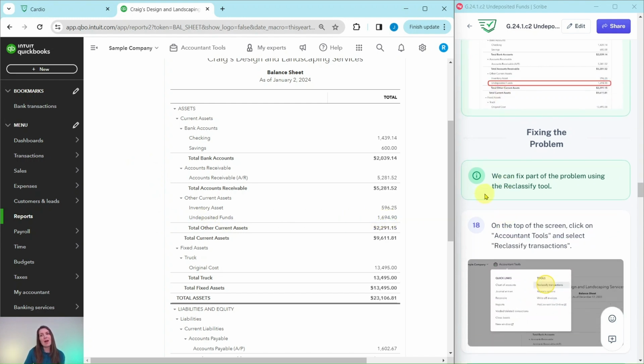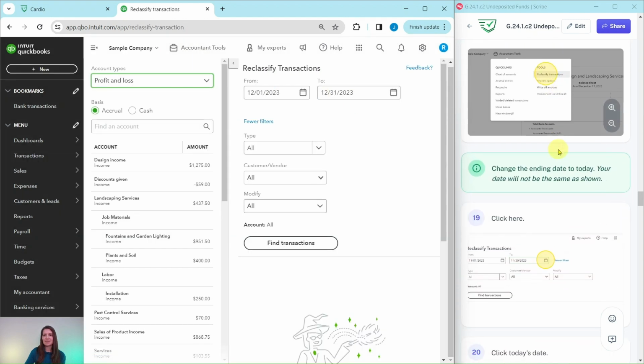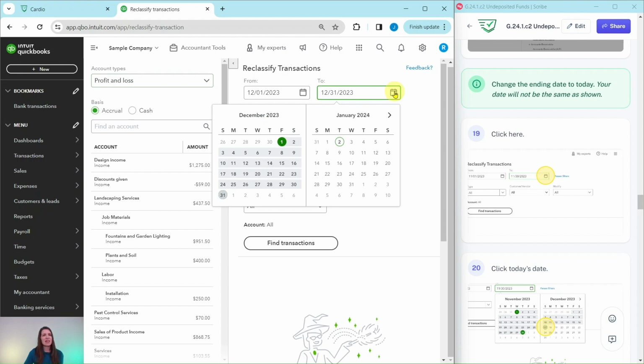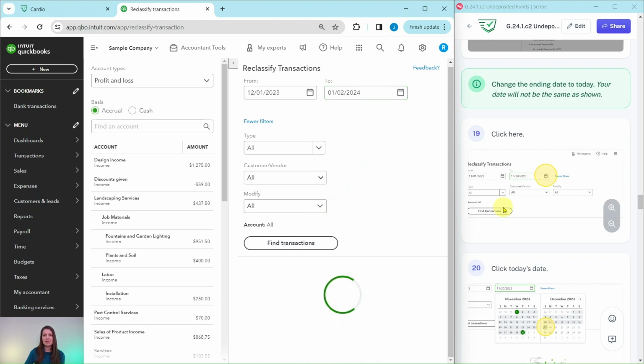So we can fix that part of the problem by using the reclassify tool, the same tool that we used in the previous exercise. So to get there, we want to click on Accountant Tools and then select Reclassify Transactions. That is right here. Click on that, and then Reclassify Transactions is right there. We need to change the ending date to show today. So go ahead and click on the little calendar and select today. Your day is going to be different than what I am doing right here, and that's okay. Just make sure that you are selecting today's date. And then we're going to go ahead and click on Find Transactions.